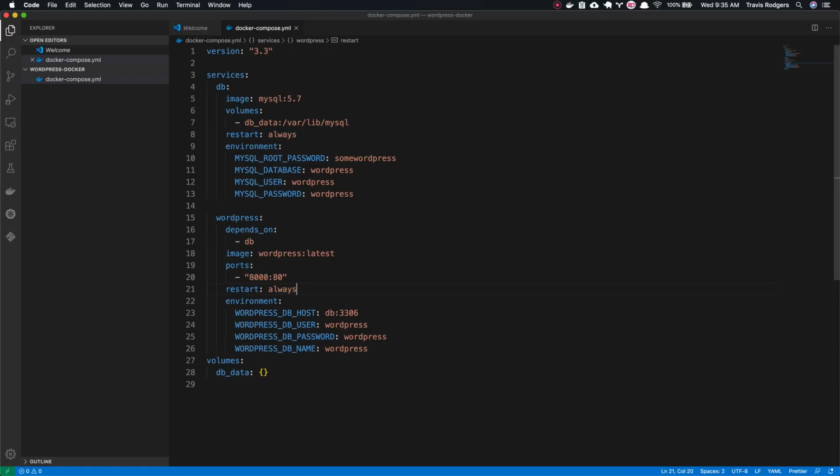Restart always. Environment, here's some environment variables. So if you're familiar with WordPress, you've got to have a database name, password, user, and host. And that's it. So we have 2 services in this Docker Compose file. Now there's one other thing here at the bottom, and this is volumes.